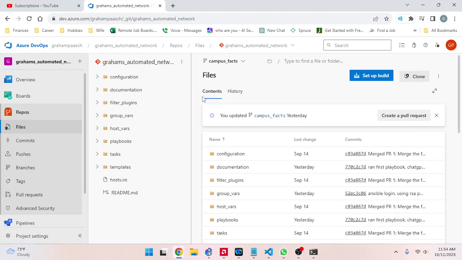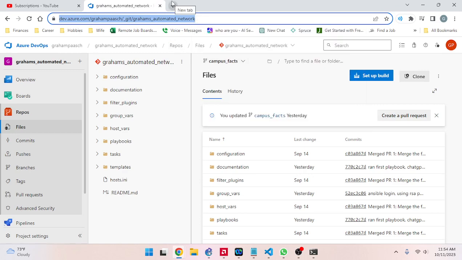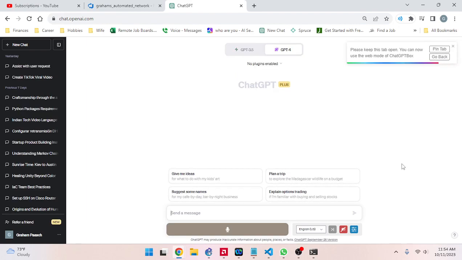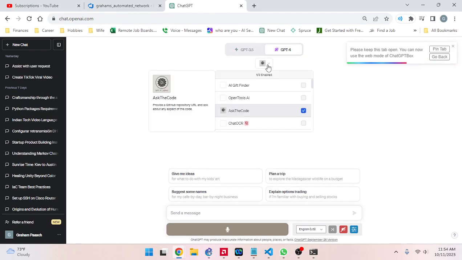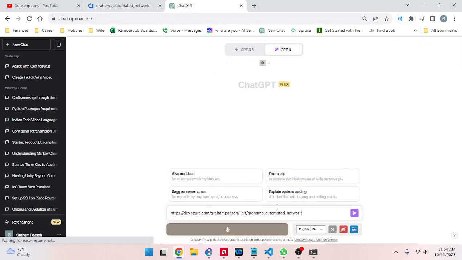So I'm going to have to basically work between the two. I would like to see if there's a way I can tie this into ChatGPT. I know that there is a way to do it on GitHub, but I'm not sure if there's a way to do it with Azure.